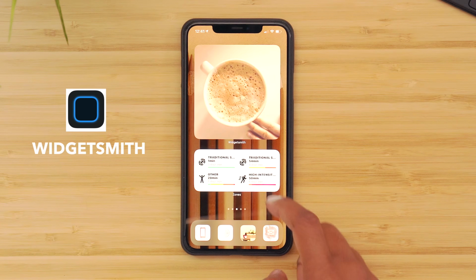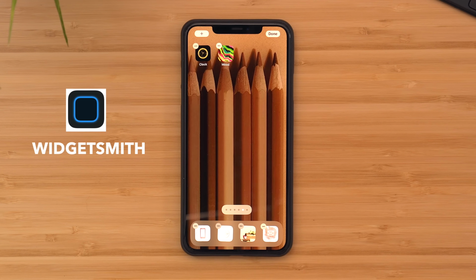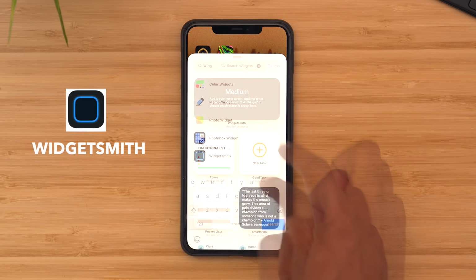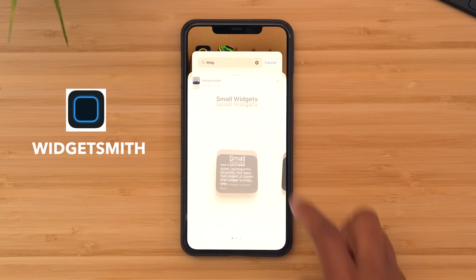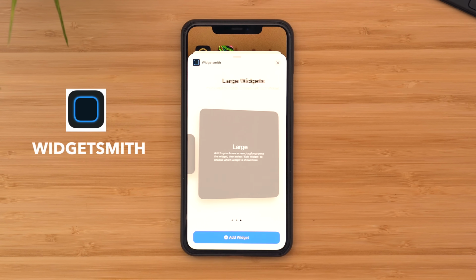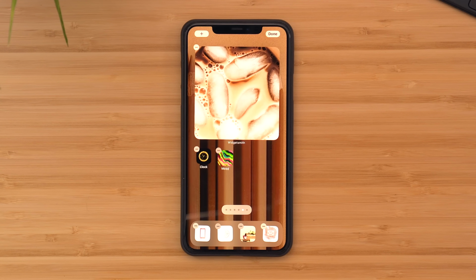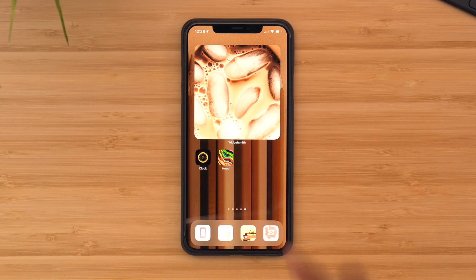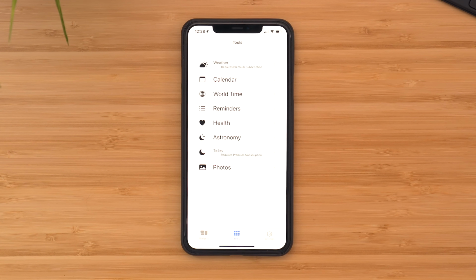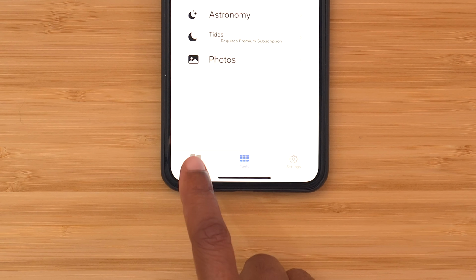This was done with Widgetsmith. So, long press here, hit the plus symbol, search for Widgetsmith, then choose the size that you want. I'm gonna go large, hit add widget, and then you can select done. Now when you tap on it, you have three tabs. We're gonna move over to the widgets tab.